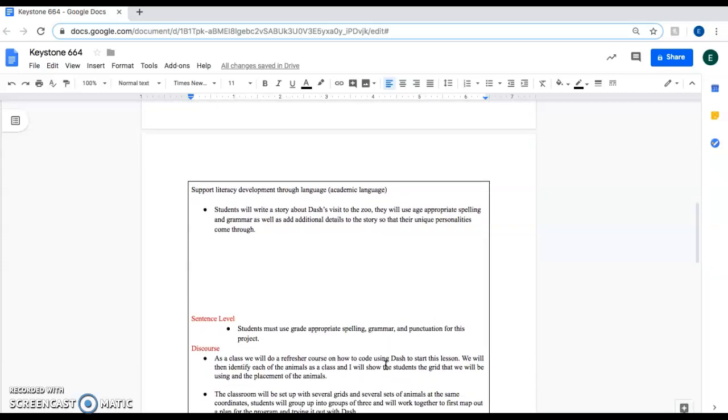To go along with this lesson, students will also have to write a story about Dash's trip to the zoo. This gives them an opportunity to add a storyline to what they're doing. So this project will be done in a small group format for the programming side of the lesson, but for the writing side of the lesson, each student will have to write their own.